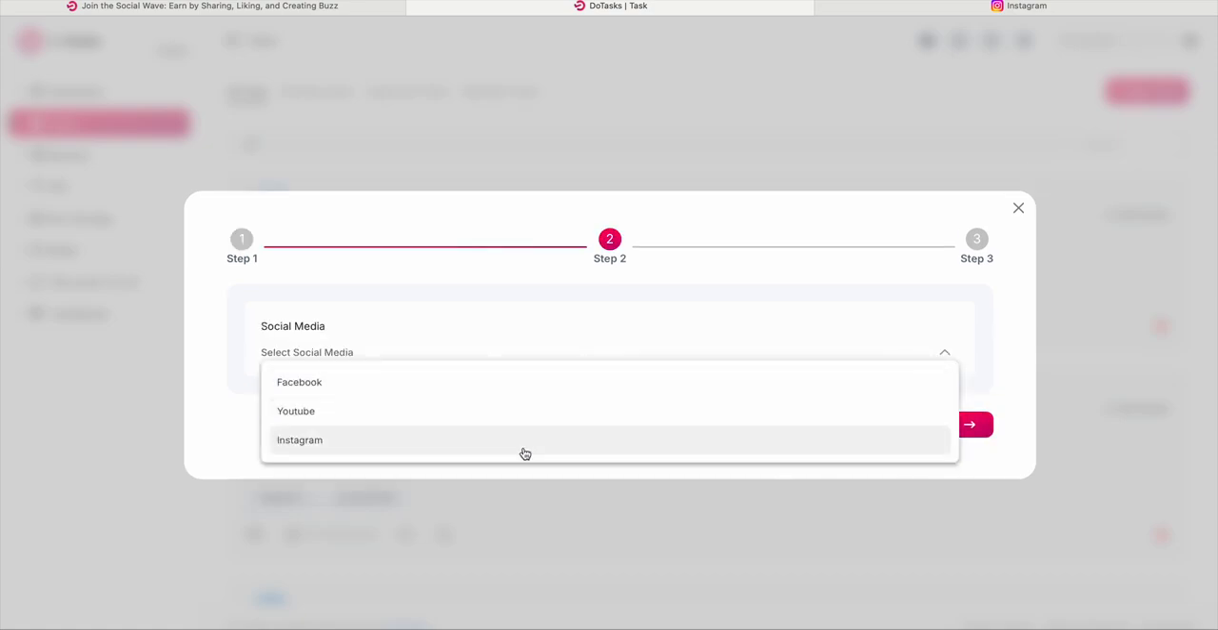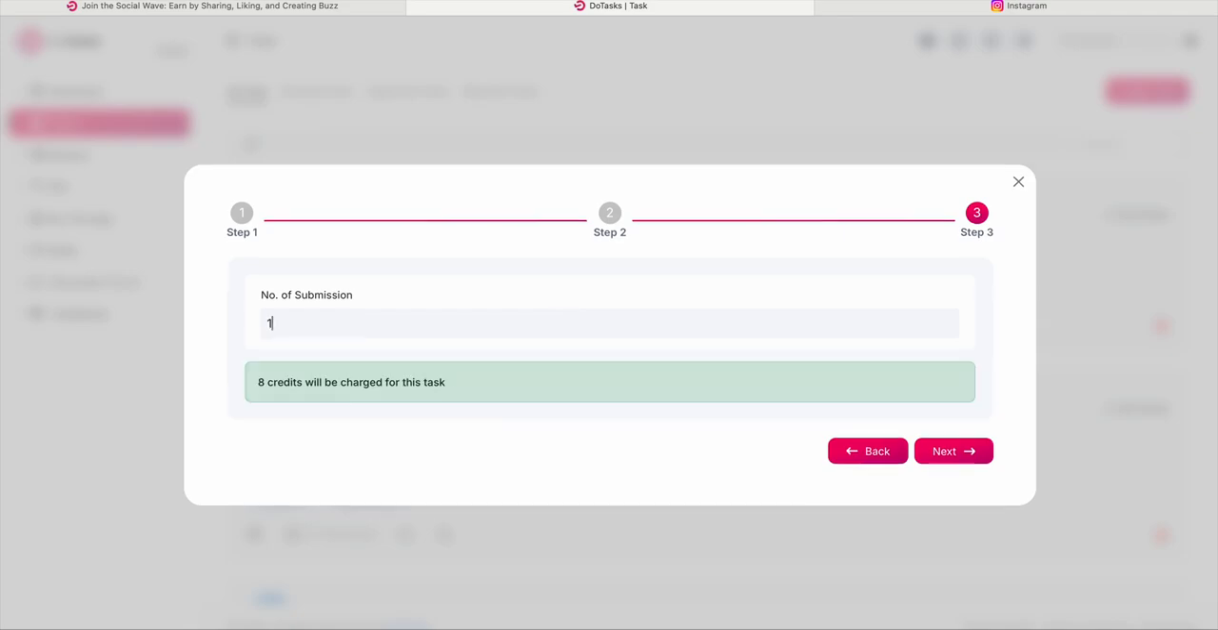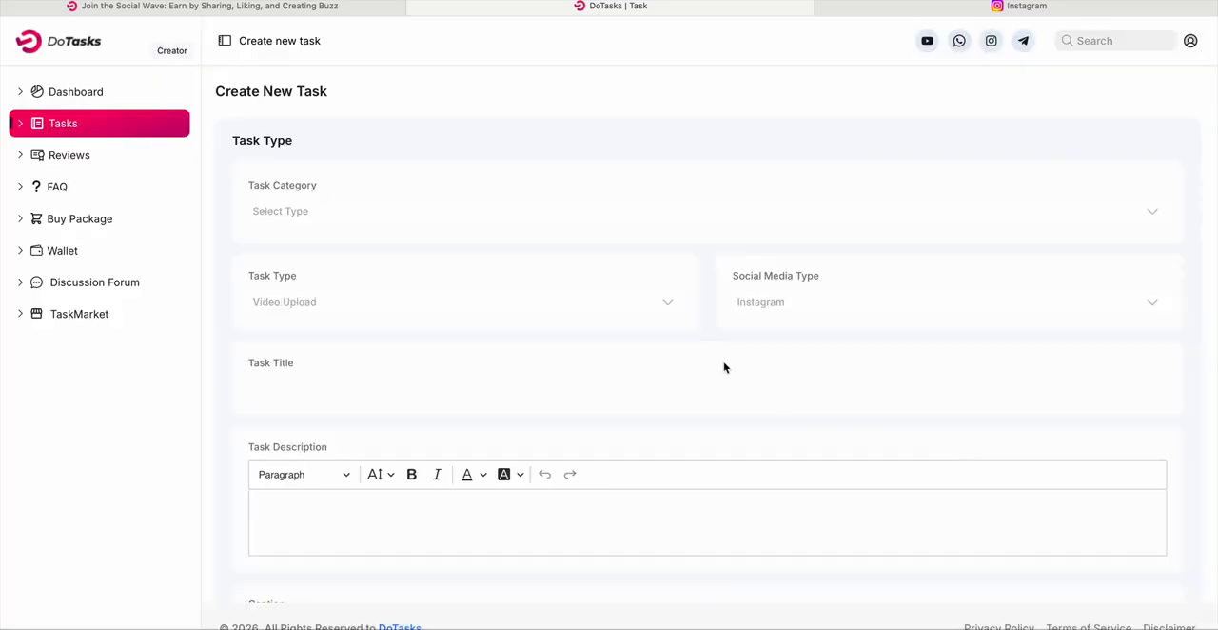Then you need to choose the platform where you want your reel or short to go. Let's go with Instagram now. Then Next. Once you click that, you need to decide how many unique reels you want users to upload in the Instagram. For example, let's go with 100. So that means 100 unique Instagram users will upload your respective reel into their Instagram accounts. So it will be 100 unique links. After that, click on Next.